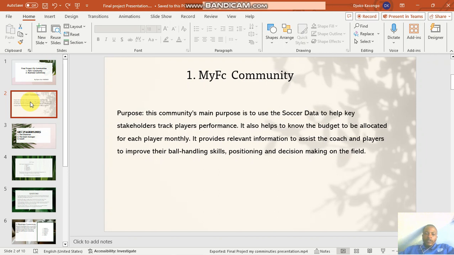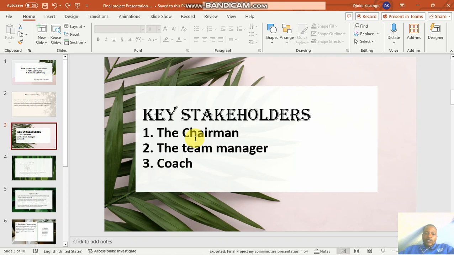This community's purpose is to use the soccer data to help key stakeholders track players' performance. It also helps to know the budget to be allocated for each player monthly. It provides relevant information to assist the coach and players to improve their ball handling skills, positioning, and decision making on the field. And I have also identified key stakeholders that are the chairman, the team manager, and the coach.